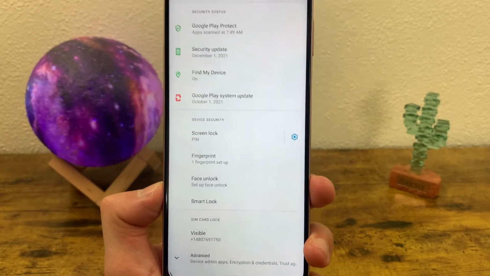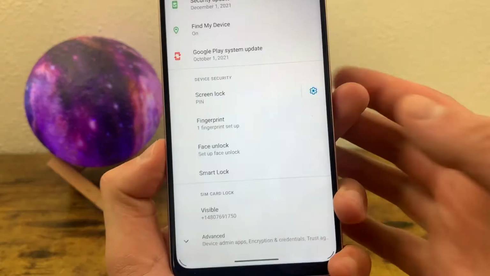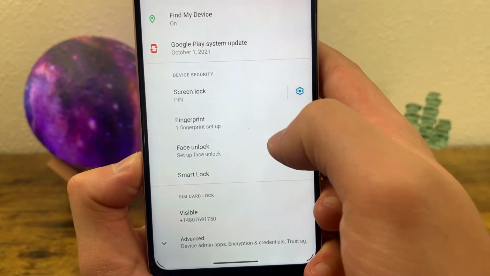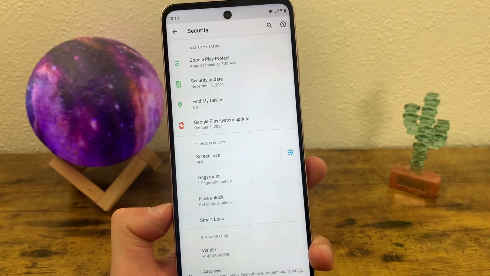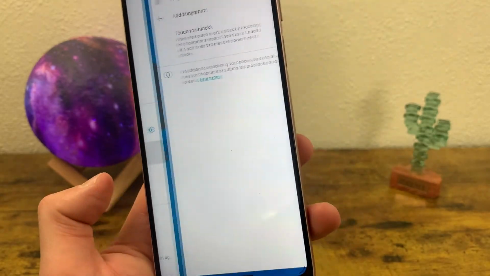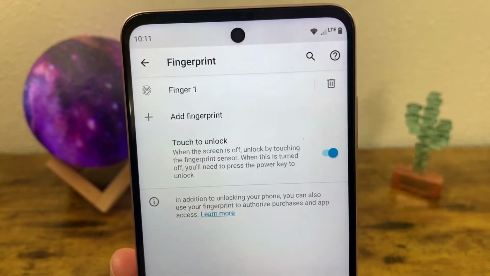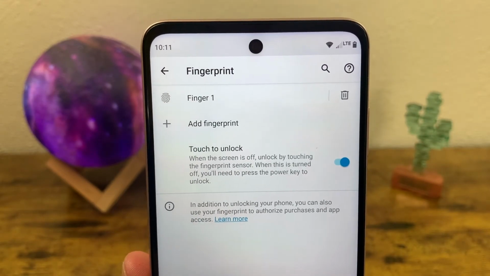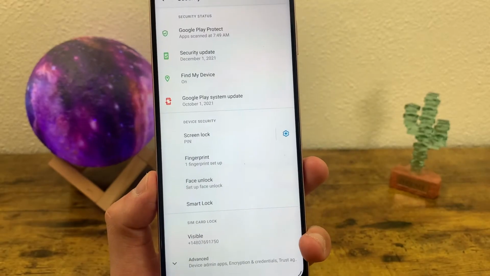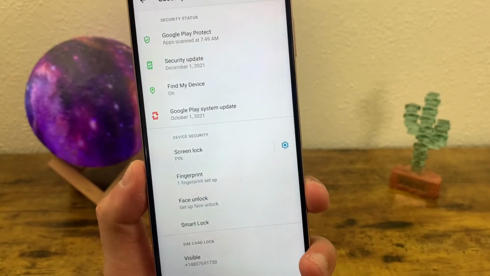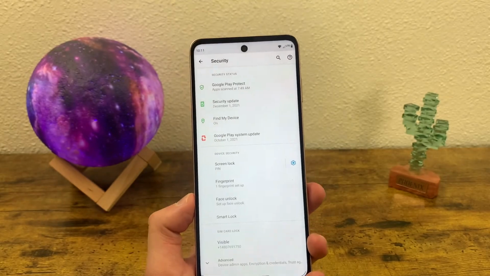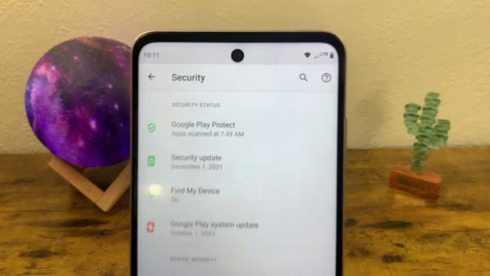Now, if you want to use face unlock or the fingerprint scanner, these options are right below the screen lock, and they're going to turn on automatically, so you can't really manually turn them off or anything like that. I guess you can go in and delete a fingerprint, but just know that once you add a fingerprint, your fingerprint scanner is automatically going to work. But regardless, whether you want to use the fingerprint scanner or the face unlock, or just the PIN or something like that, with this phone, it's all really easy to change from the security menu.